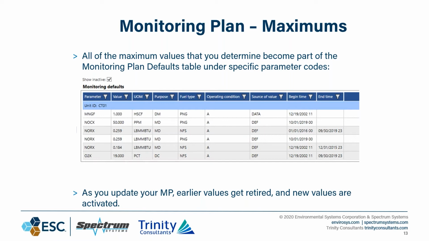And because resubmittals do occur periodically, you want to retain those historic values in the event of a resubmittal. That way, depending on when you happen to resubmit, the DAS will know to utilize a previous value versus a current one and try to preserve those historic values. Really, as you update your monitoring plan, the earlier values just get retired. New values are activated, new dates.